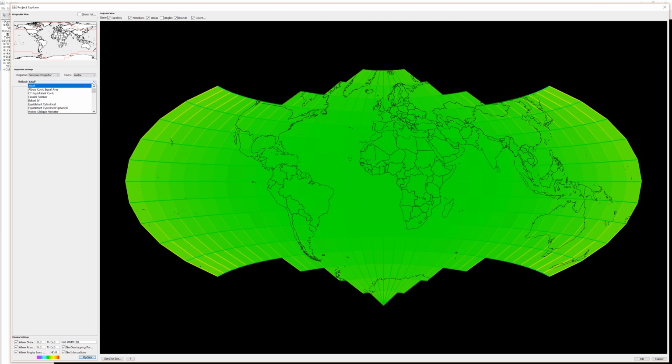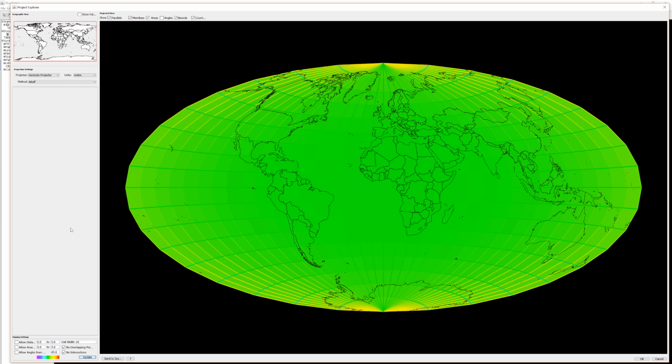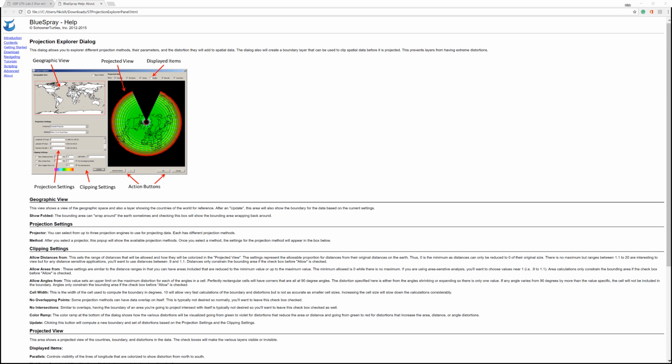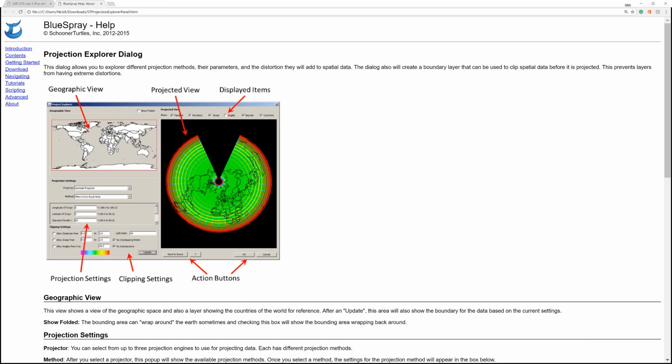In order to see the entire map without any distortion limitations, you have to uncheck the boxes on the lower left that say Allow distances from, Allow areas from, and Allow angles from. Once you uncheck the boxes, click the Update button. If you click the question mark button at the bottom, an HTML file opens with some help documentation about the Projection Explorer. Take a moment to read through it before continuing.